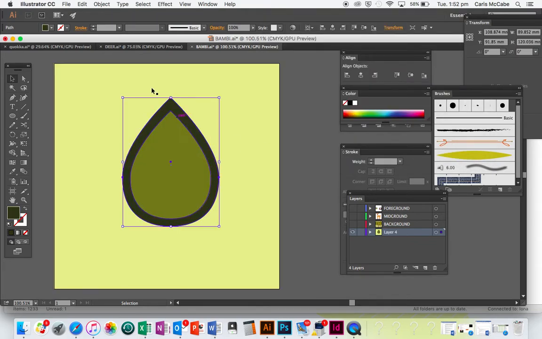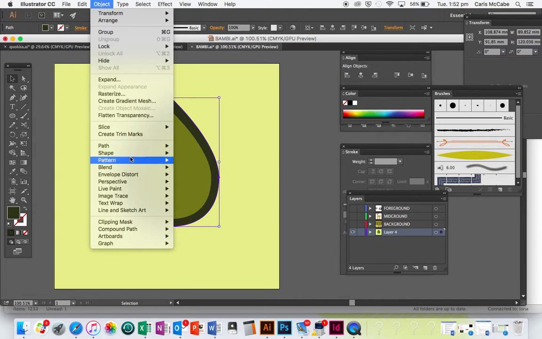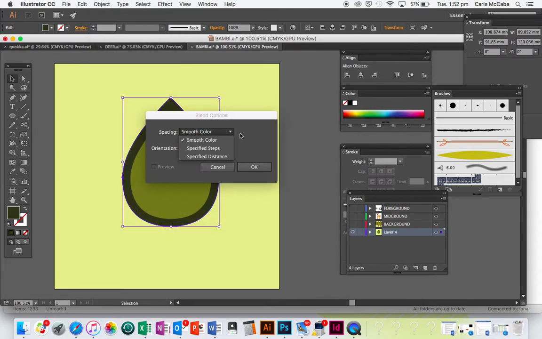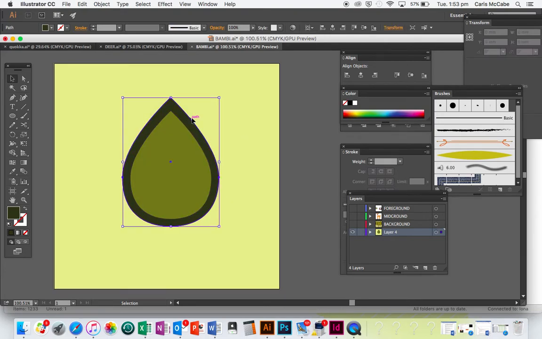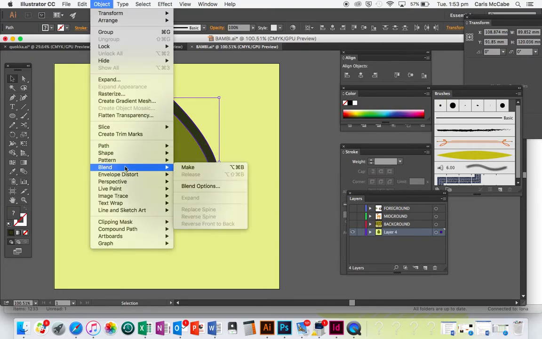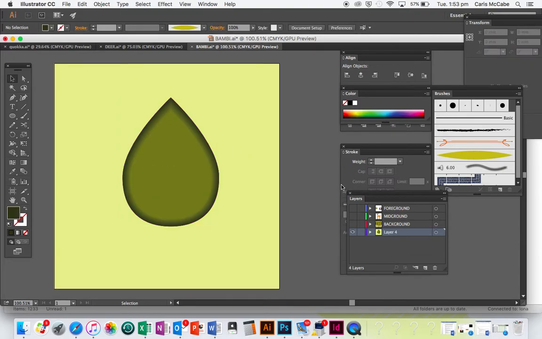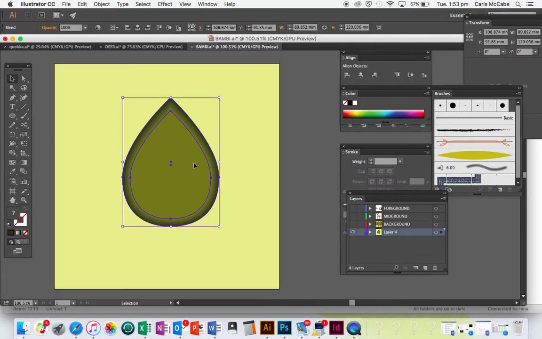Okay. Now I'm going to go into Object, Blend, and Blend Options. I'm going to select Smooth Colour and click OK. So hold down Shift and select both of those, and then go Object, Blend, and Make, and both of those colours have blended into one another.